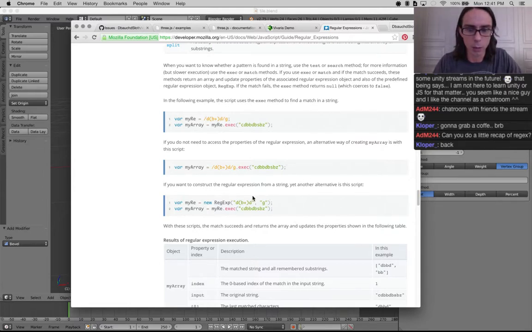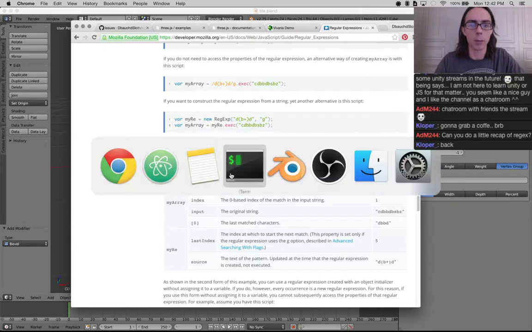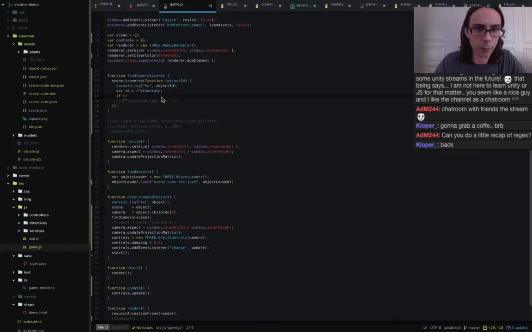Okay, if you want to construct an array, yeah. The last match. I see. So look, in this one we had multiple matches, right? And you can also group matches. We don't really care. We just want to know if there was a match. So let's see what we get.